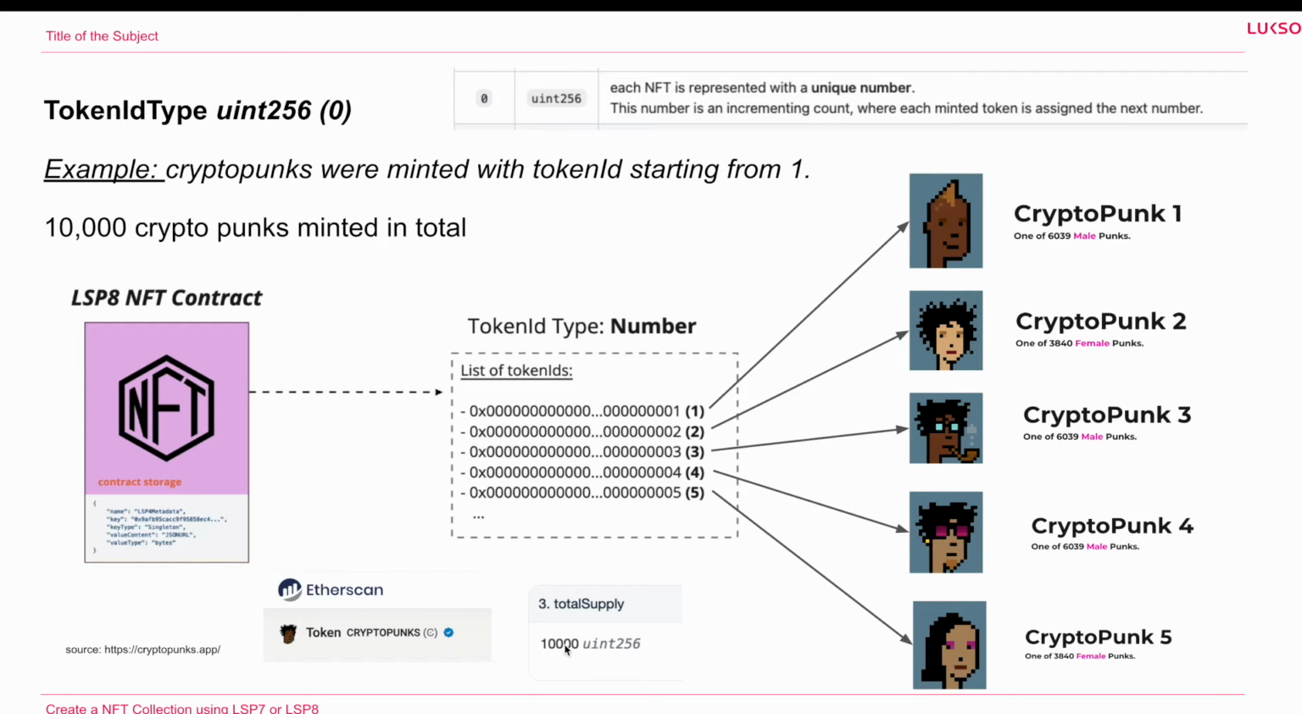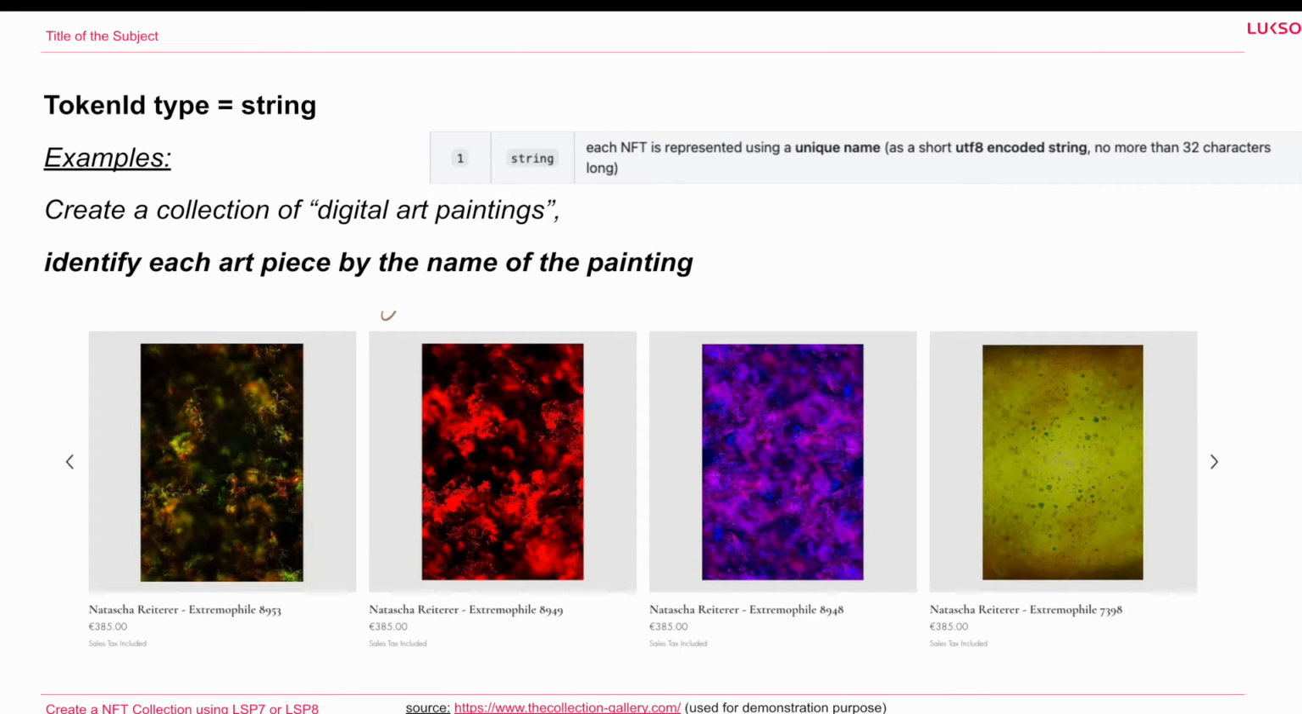There have been 10,000 CryptoPunks created, and each CryptoPunk has the identifier 1, 2, 3, 4, 5, and that increments as it goes. A second example, for token ID type string, is we can reuse the example that we had, and this is useful for when you actually want the identifier of the token ID to be a whole name string. To use our example of digital art, this token ID type is useful for this purpose.